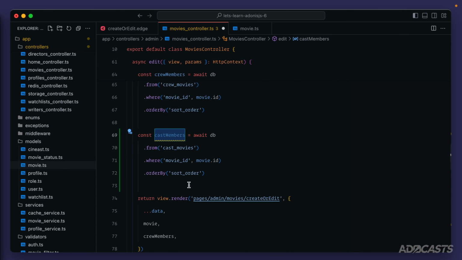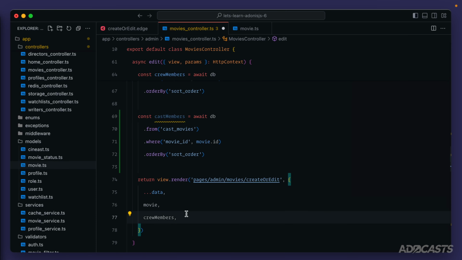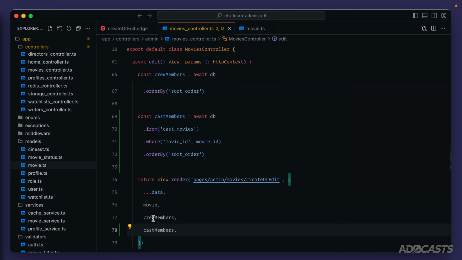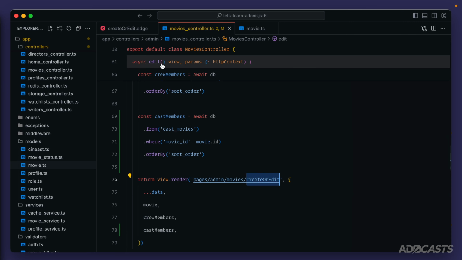Then all we have to do is add our cast members into our page state. So let's go do that. So cast members right there. And now we have access to both our crew as well as our cast members inside of our create or edit page, specifically whenever we're editing a movie.